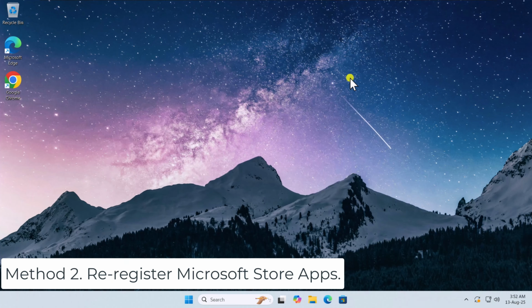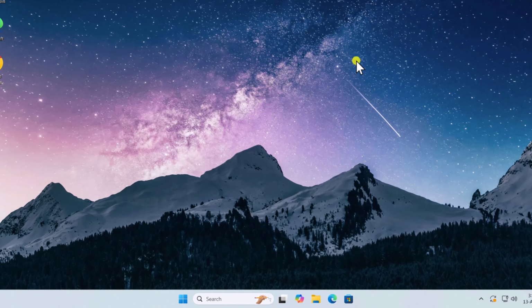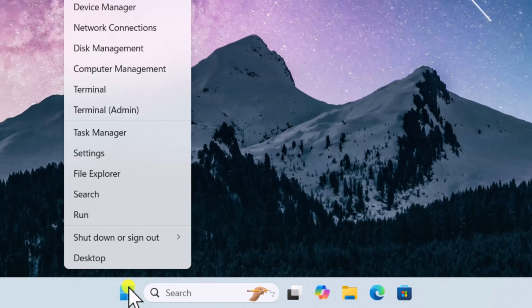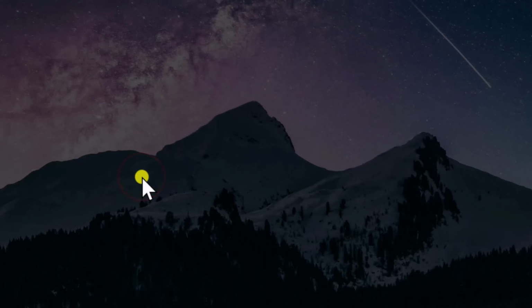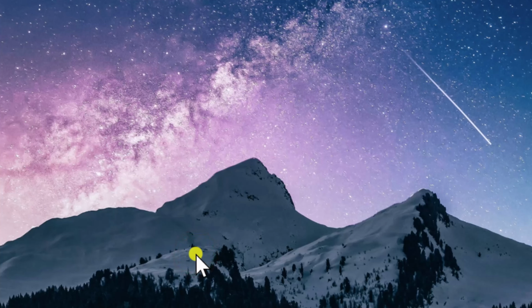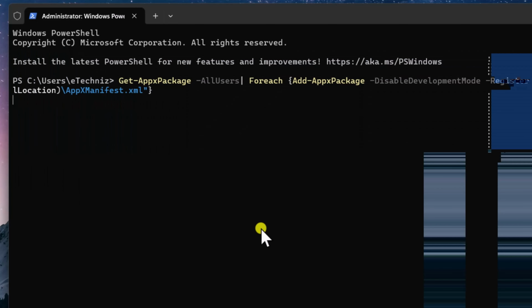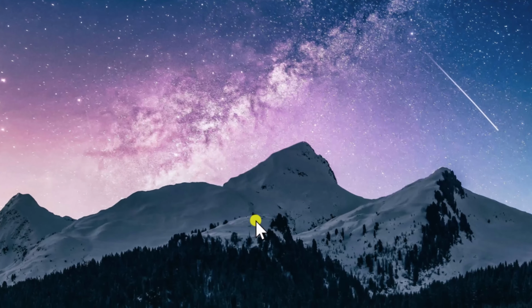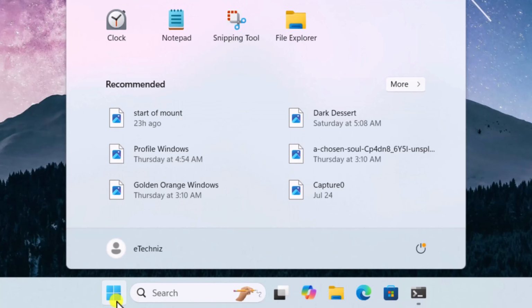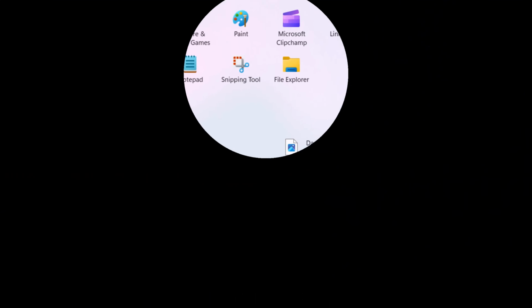Method 2. Re-register Microsoft Store apps. Right-click on Start button. Select Terminal as admin. Click on Yes. Paste the following command and press Enter. Wait for the process to complete, then click on Windows icon and restart your PC.